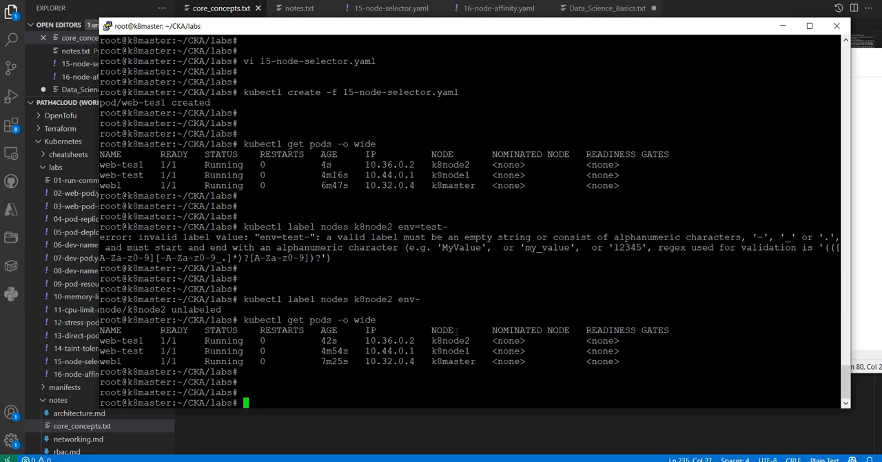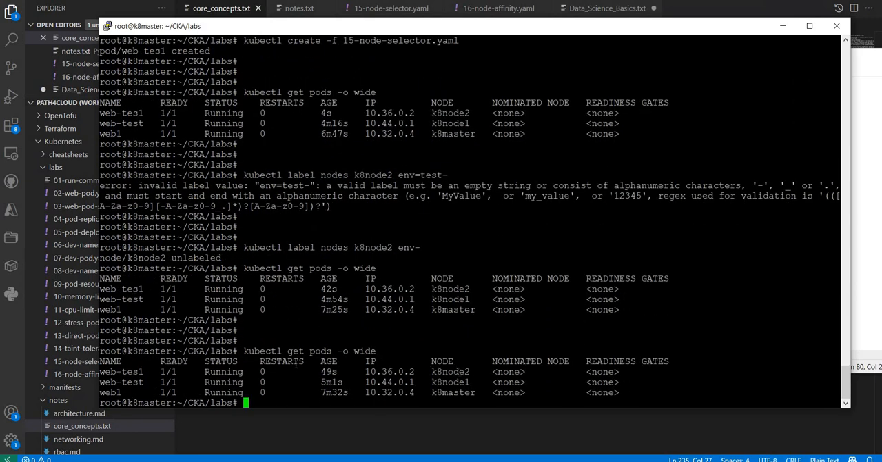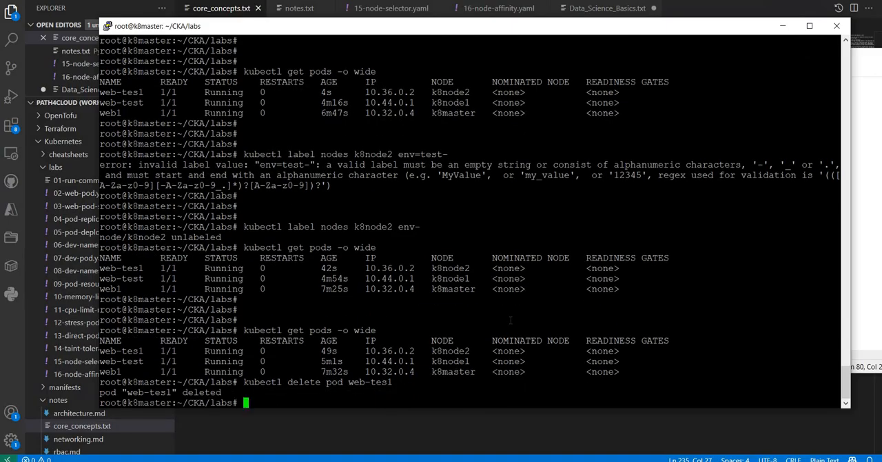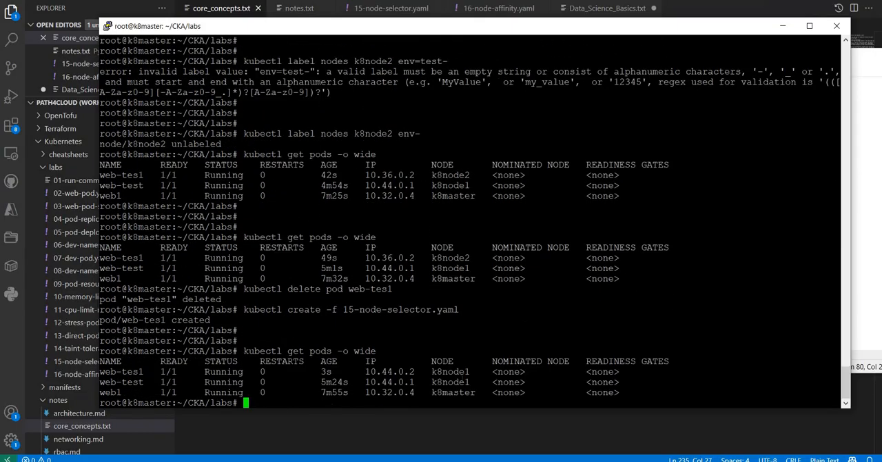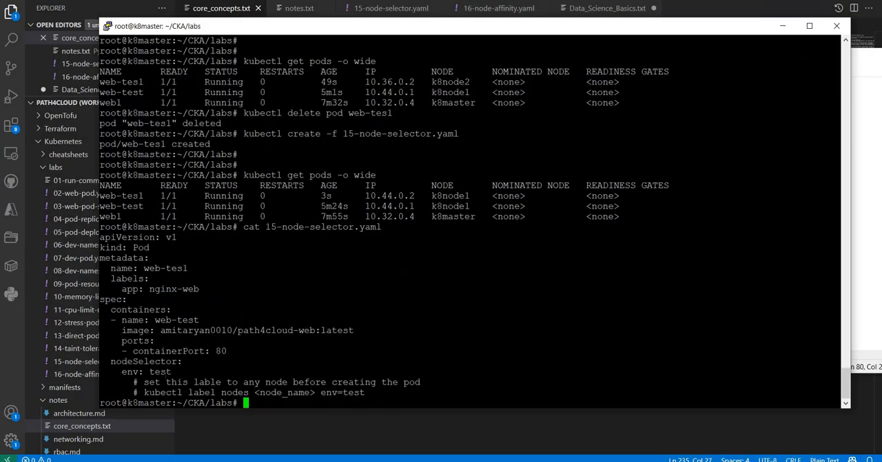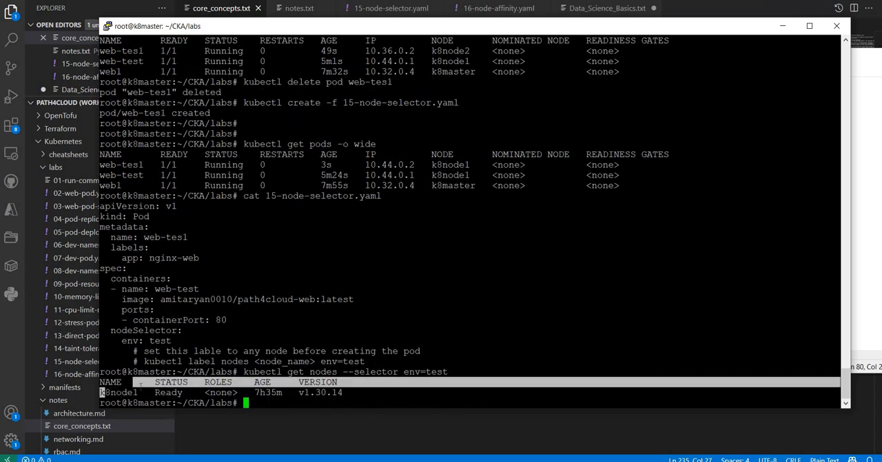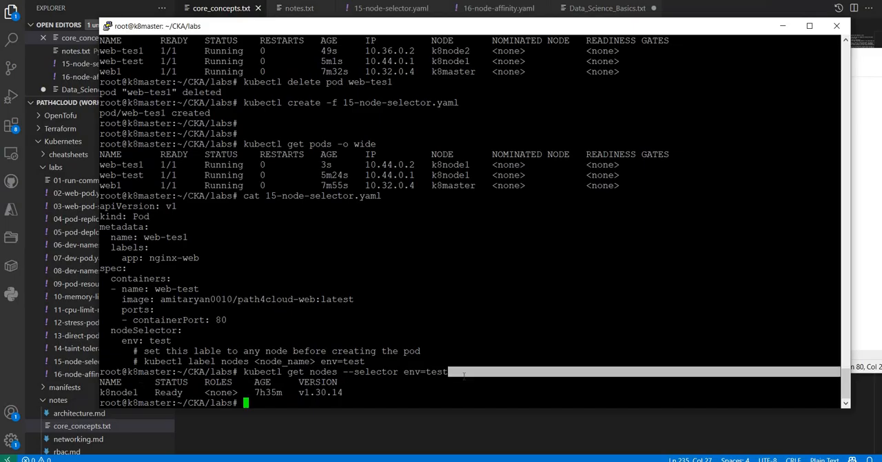You can see I have removed this label, but if I reapply this, then probably it will not run. So let's do one thing. Let's delete this pod web-test-1, right? Now let's create it one more time, and this time you can see it is running on node 1 because now we have the node selector set to environment test, right? And if I see the environment test, we have only one node which has this label environment equal to test, right?